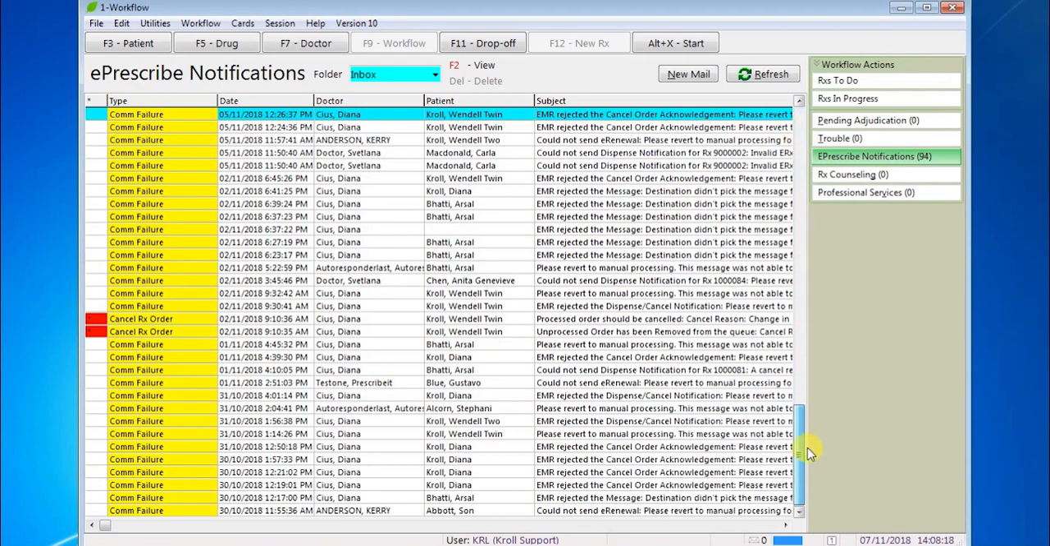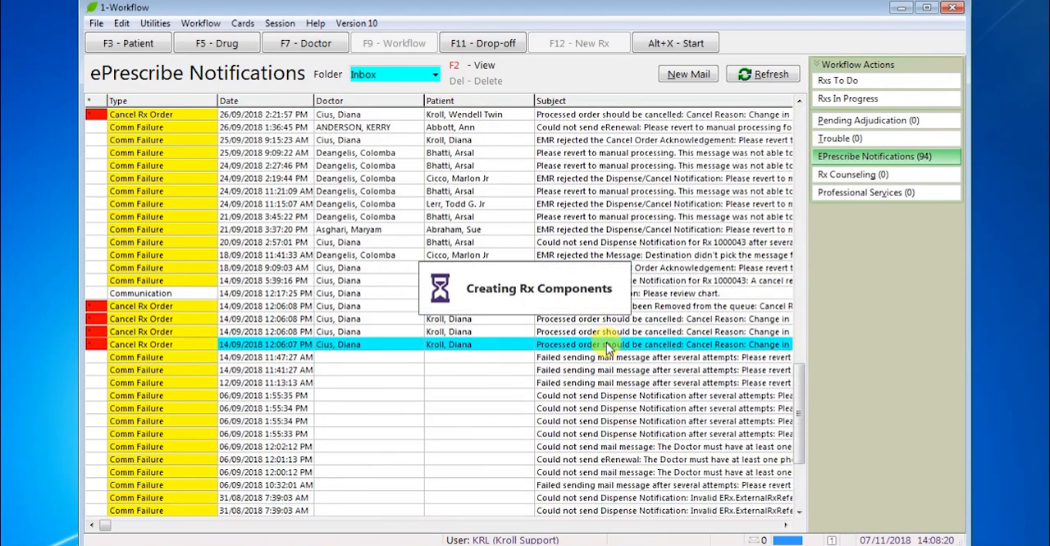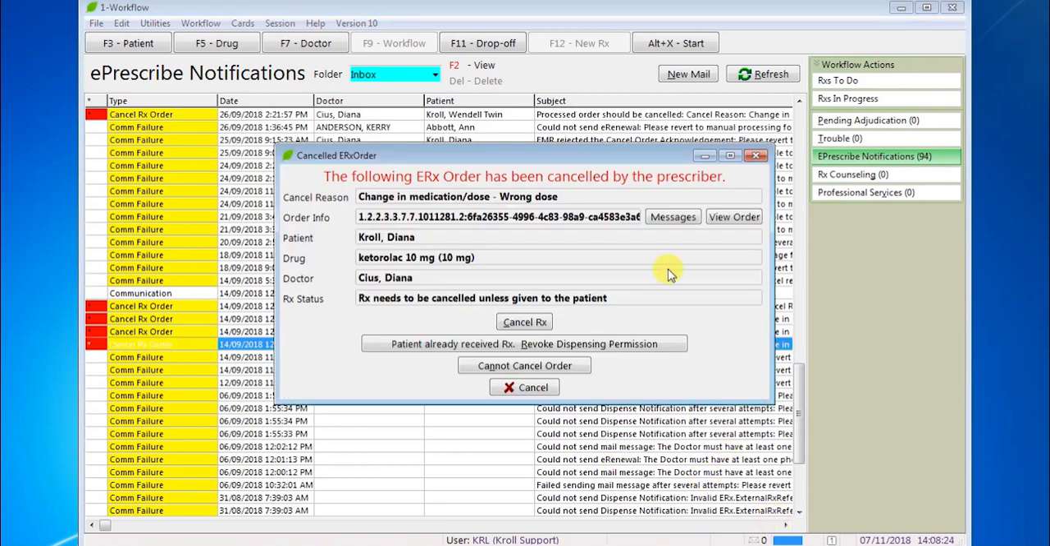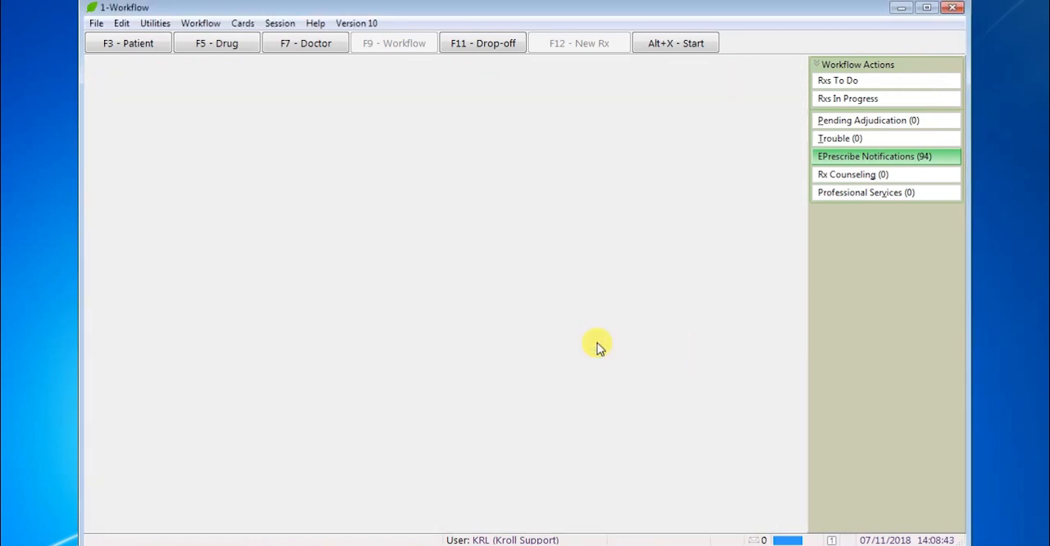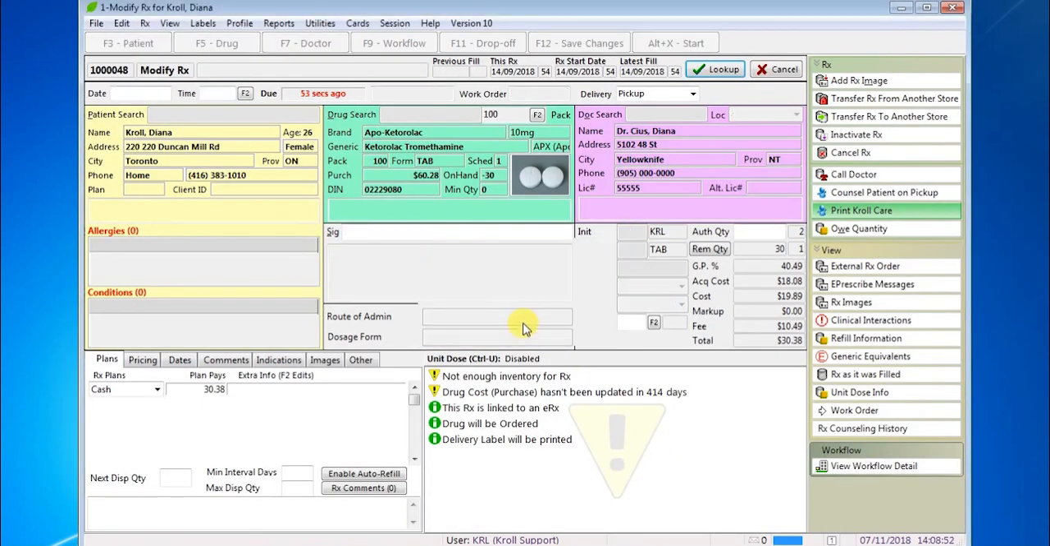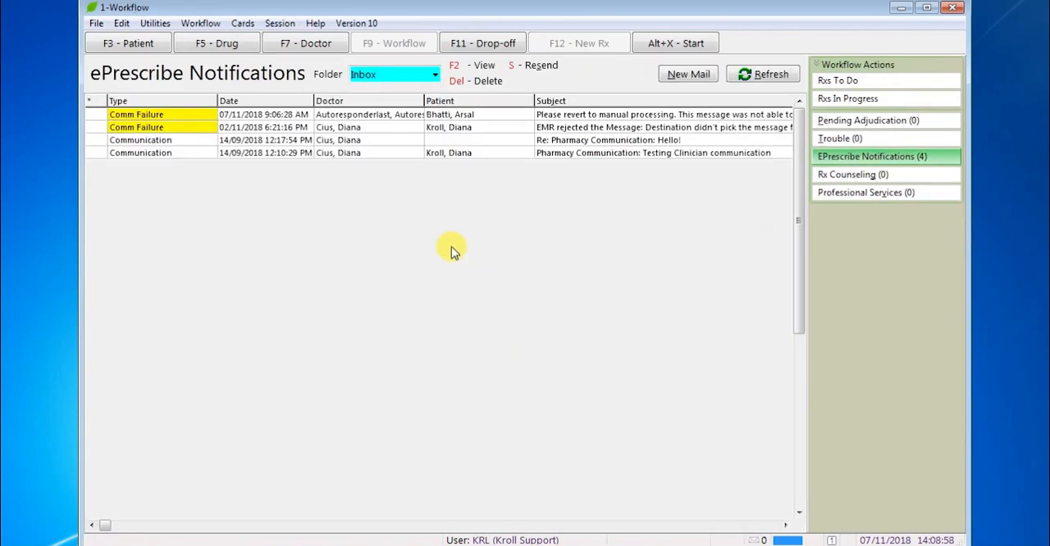For either option, you can add additional comments if needed to further explain to the doctor why you cannot cancel the prescription. A third option will only appear if there are refills remaining on the prescription the doctor wishes to cancel. In these instances, click on Patient Already Received RX, Revoke Dispensing Permission, then click Yes to deactivate the prescription canceled by the doctor. Click on Yes in the next window to confirm the deactivation, and generate an automatic message to the doctor to confirm the cancellation.